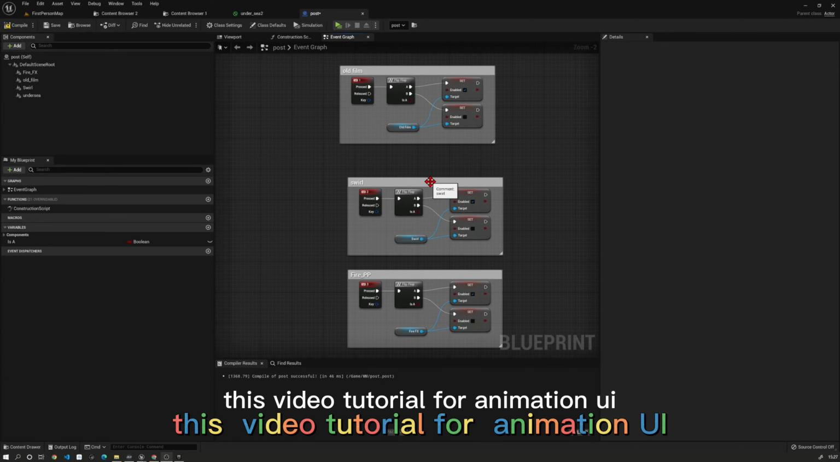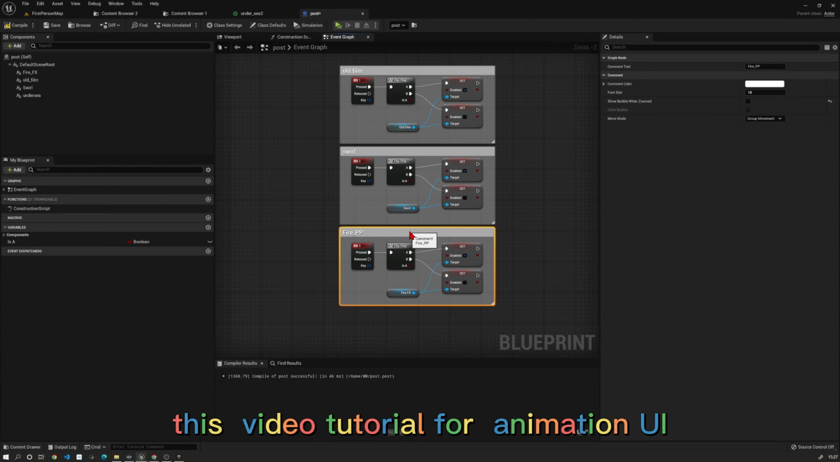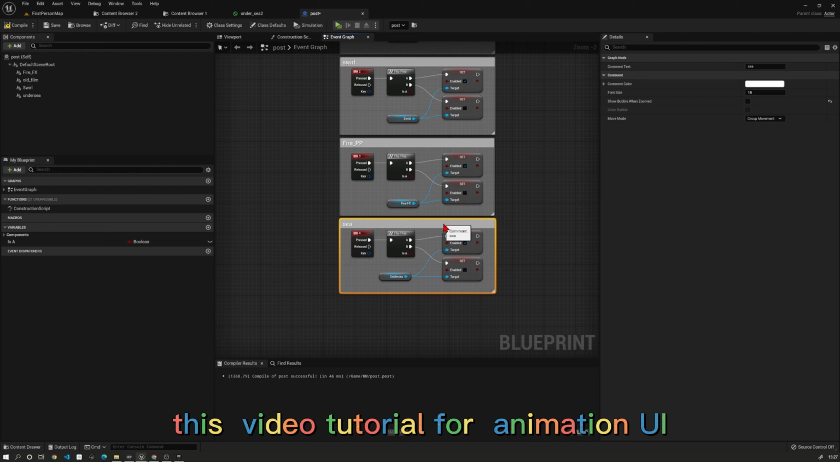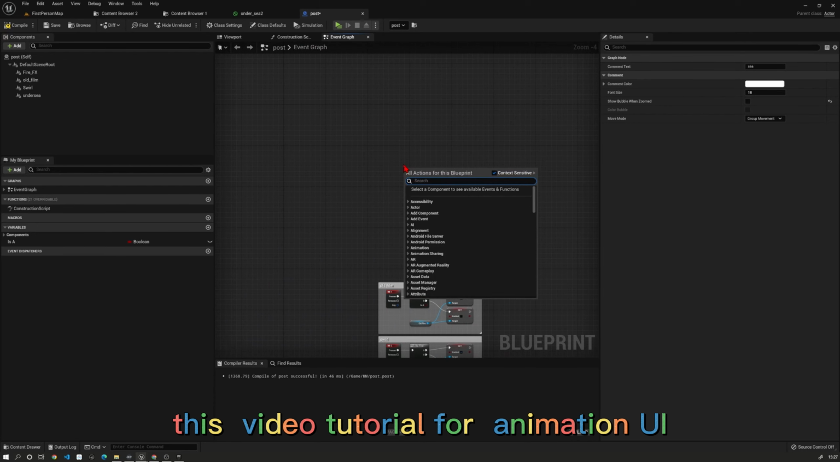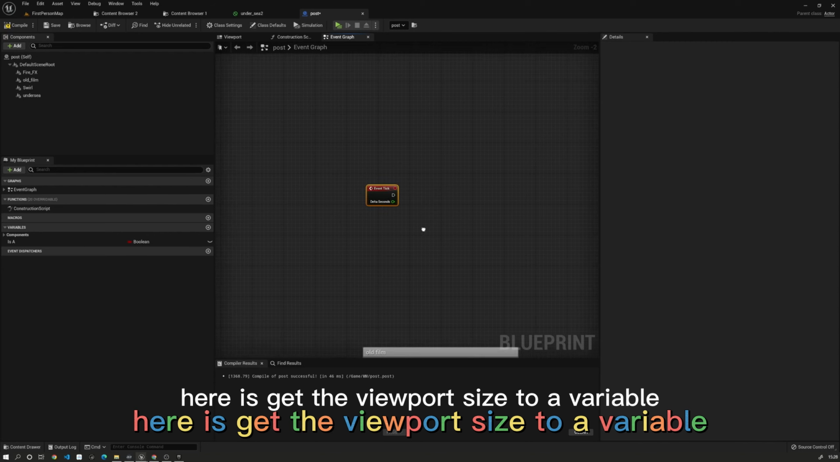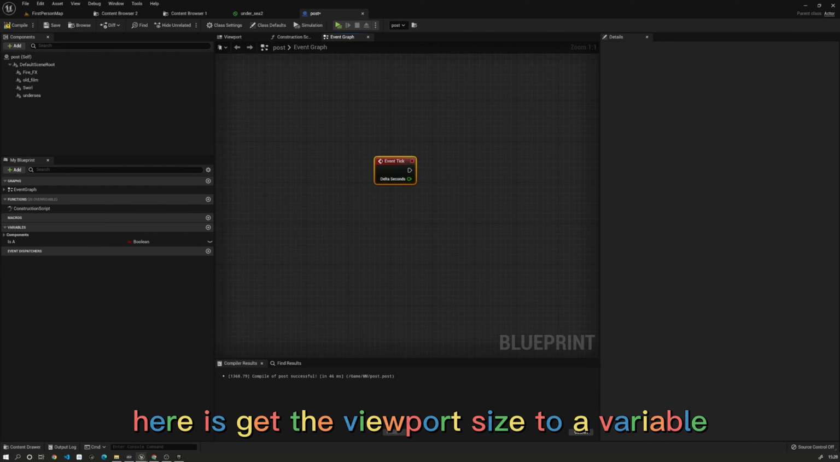This video is a tutorial for animation UI. Here, get the viewport size into a variable.